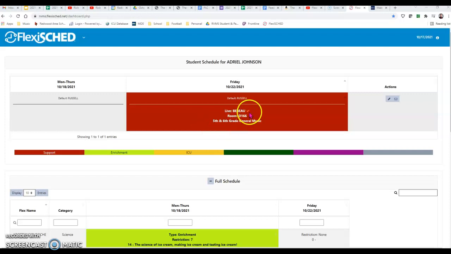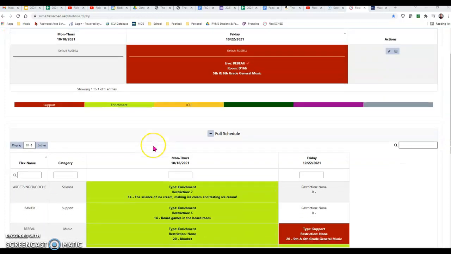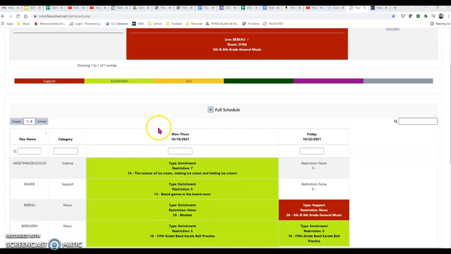If you've been selected and there's a red check mark right here, that means that you cannot change that selection for that 2-week window. You have been selected by the teacher, and that is the location that you will be going. If these two are blank, what we're going to focus on is scheduling the Monday through Thursday activity. Friday will be scheduled by your teachers for you. There are 2 ways to schedule your activity.